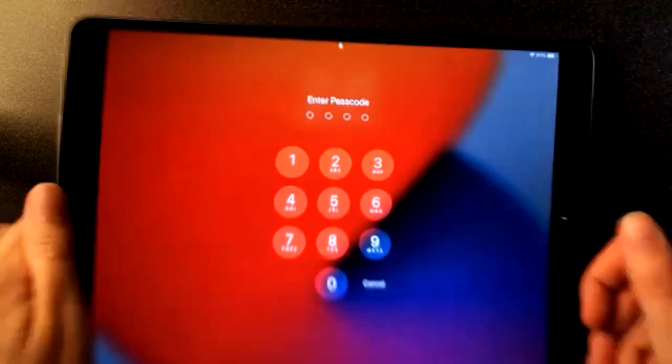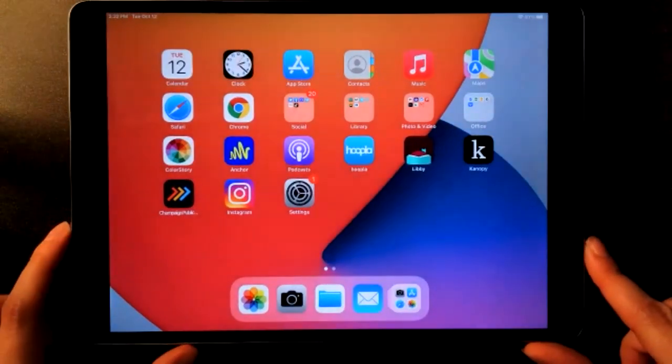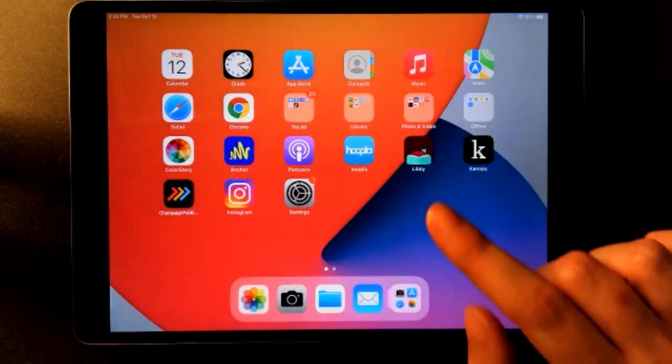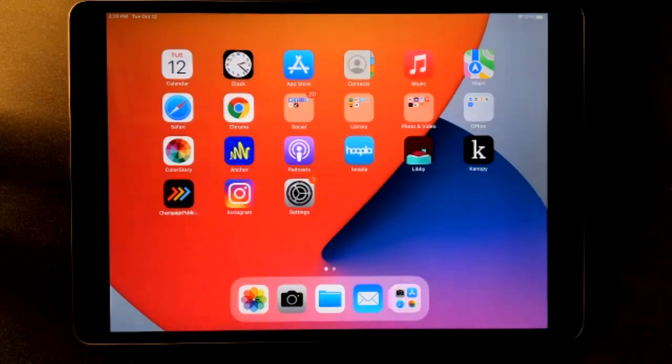I'm going to go ahead and enter our passcode so we can get in. And once you're into your device, you're going to come to your home screen. So for us, it looks like this. Of course, yours might look different depending on the apps that you have or how you have your device set up.